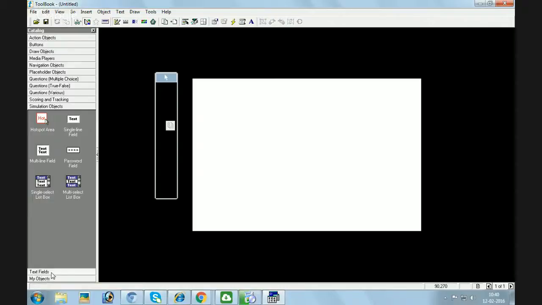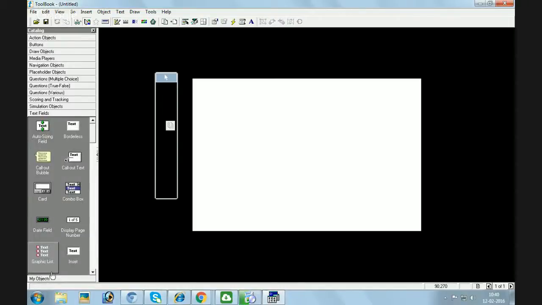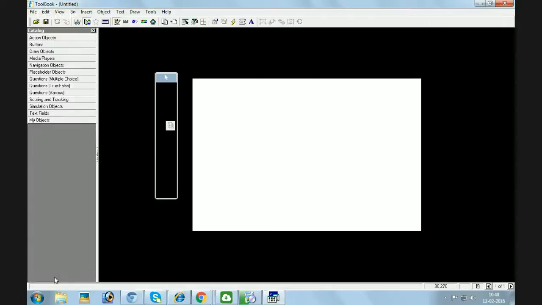Next is text fields. If you want to write anything into a text, a list box, or some form of combo box, then you can use these text boxes or label boxes. The third and last one is my objects. In my objects, you can create your own objects. You have to write the programming and create your own objects.